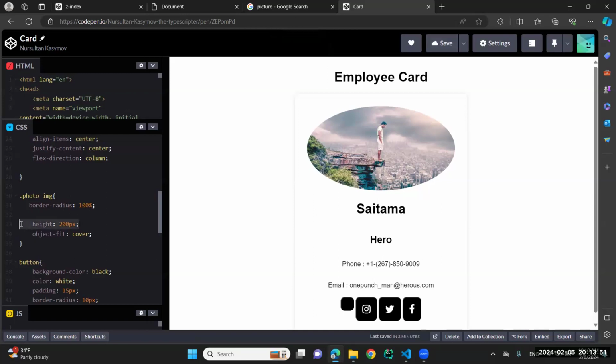In the image, line 31. Could you please try not 100%, just pixel? Pixels? 100. Px. Yeah, and here you can choose what you want to see. It depends. If you want it rounded, then just choose 50 pixels.